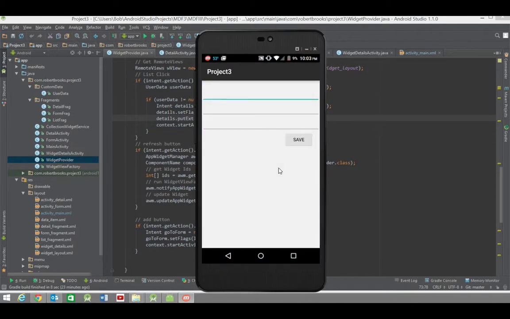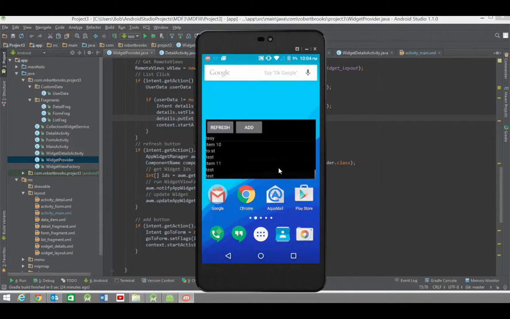The add button will launch the form screen. We'll add another item. We'll save it, and you'll notice that it automatically updates. There's item 11 right there.